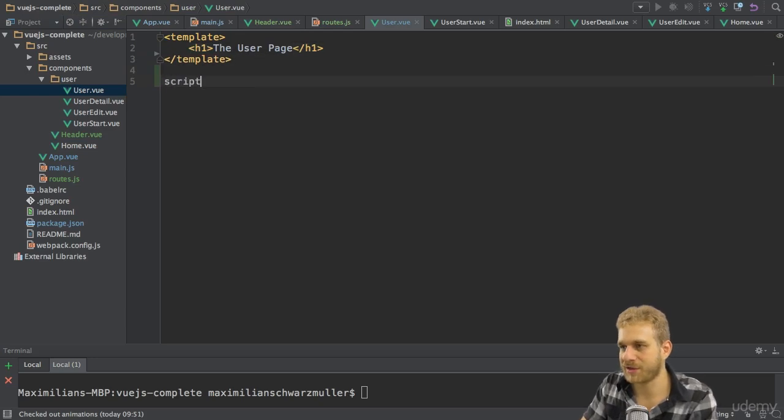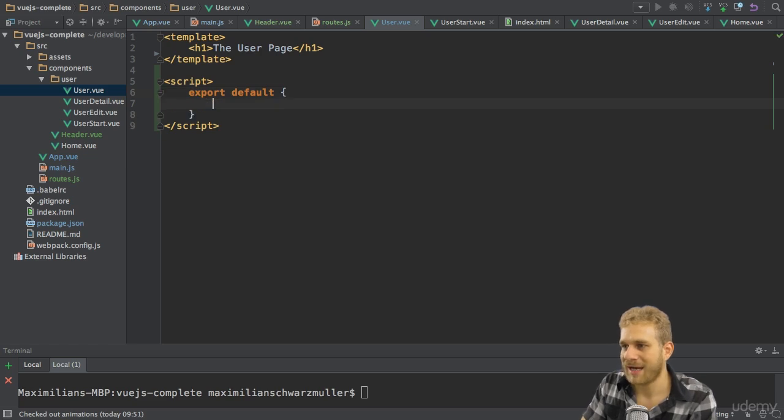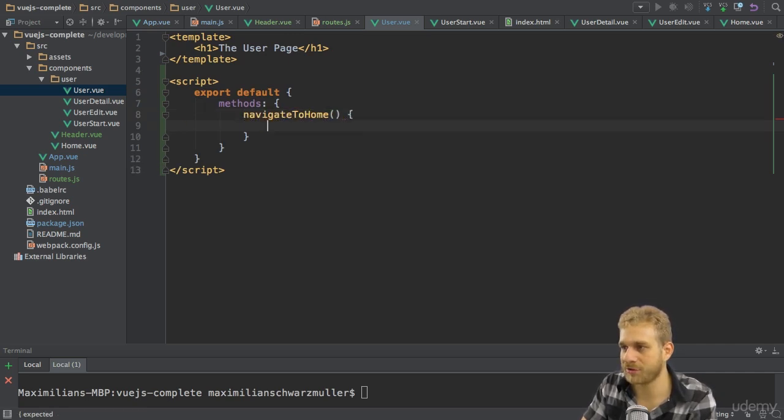Here I will first add my script part and export my JavaScript object. And in here I simply want to set up a method to which I can bind a button thereafter. I'll name it navigate to home. And all I want to do here is, well, navigate to my home page.